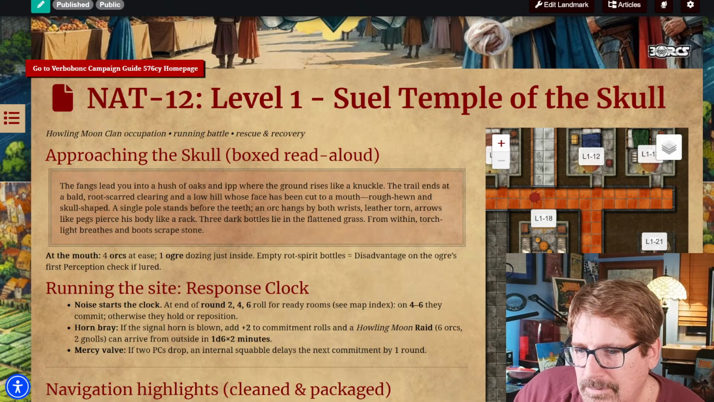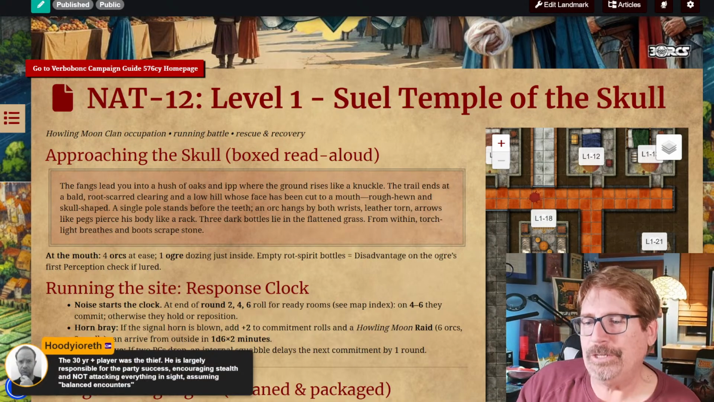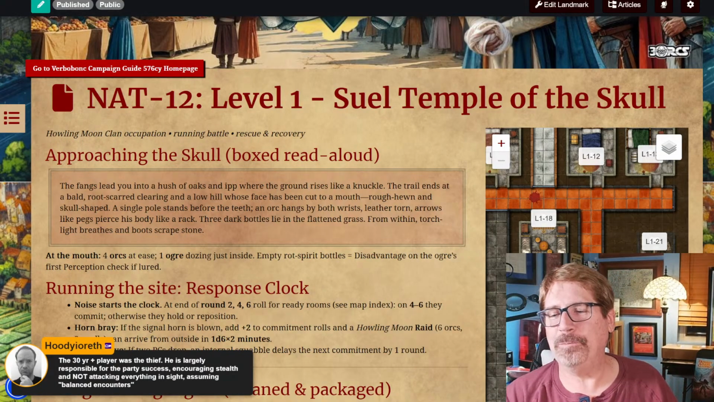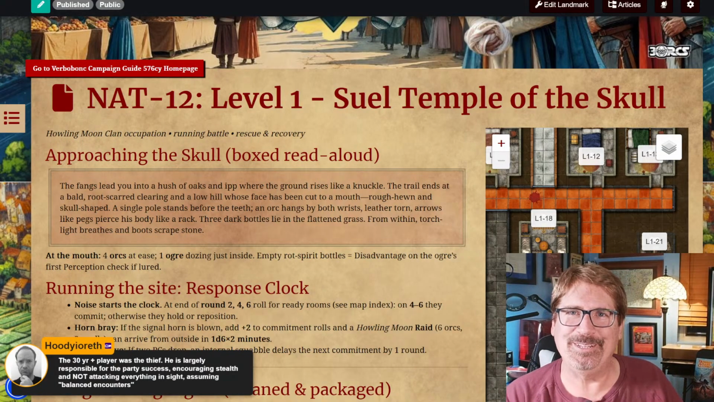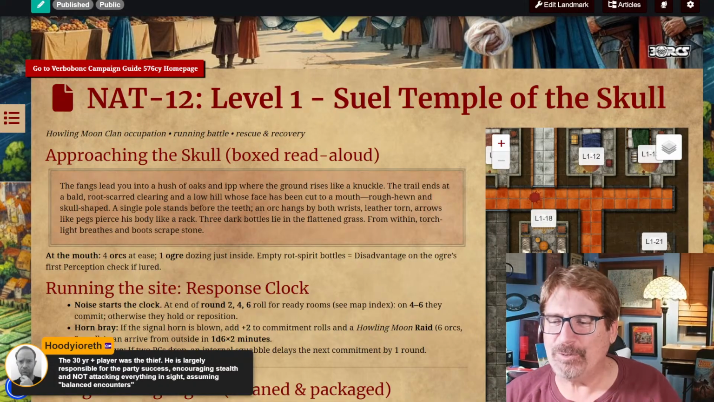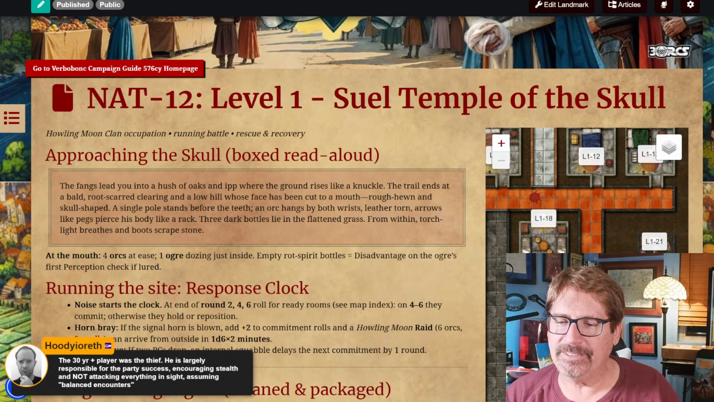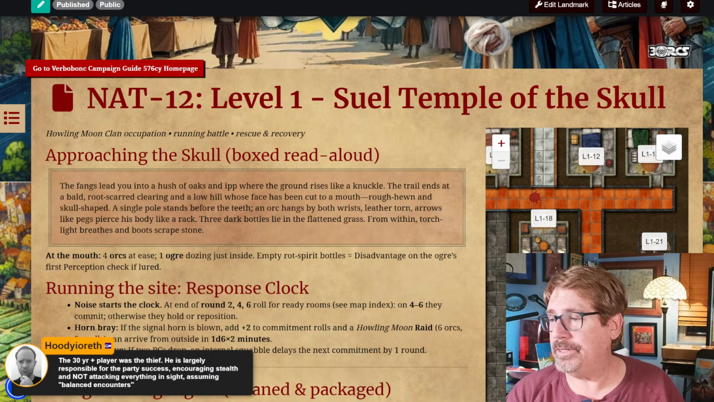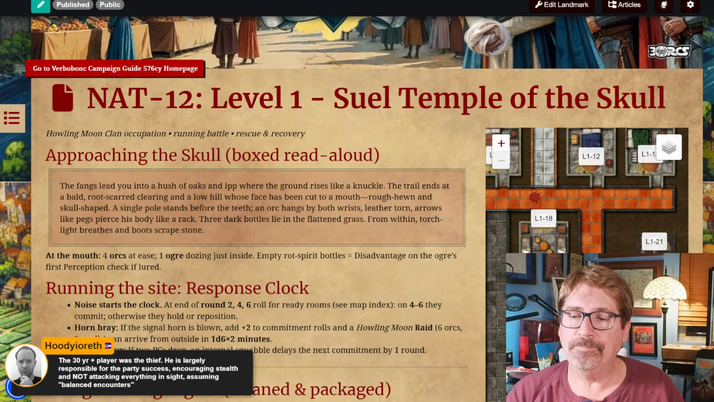All right. So the 30-year-old player was a thief. Basically all the other players just sat back and watched while he went into the dungeon. He's largely responsible for the party's success, encouraging stealth and not attacking everything in sight, assuming balanced encounters. Yeah, that's 5e players for you. So, I try to set an example, even as a DM.